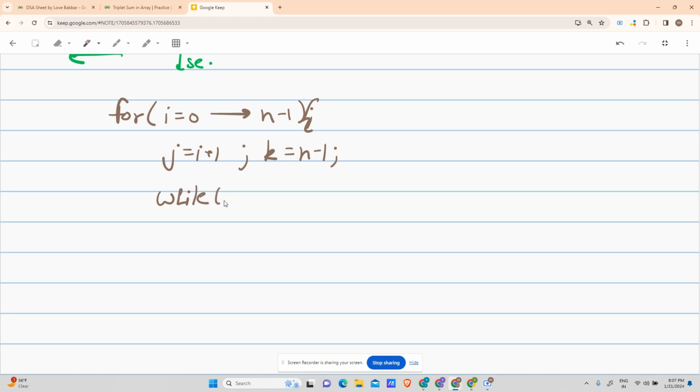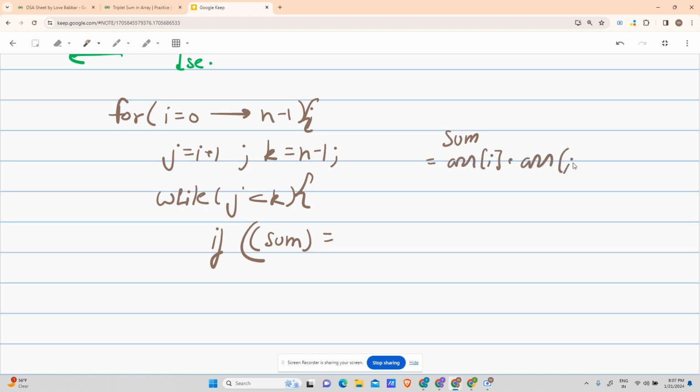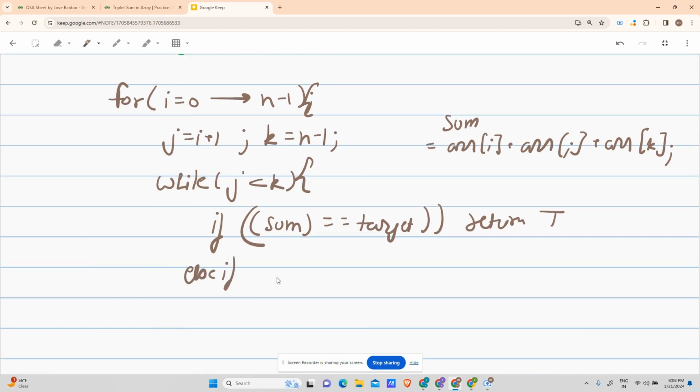Now, while j is less than k, what will you do? If sum, what is sum here? Sum is array of i plus array of j plus array of k. If sum is equal to target, that is my given target, in that case, return true. Okay. Else, two conditions will arise: sum is less than target or sum is greater than target. Correct? These are the only two conditions that can be possible.